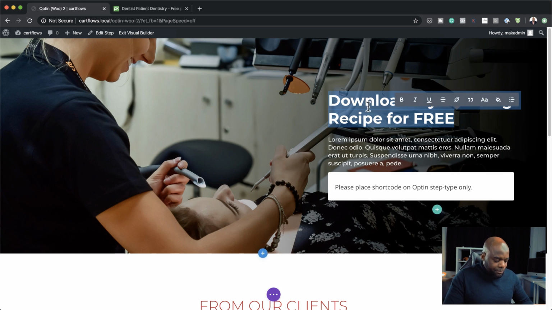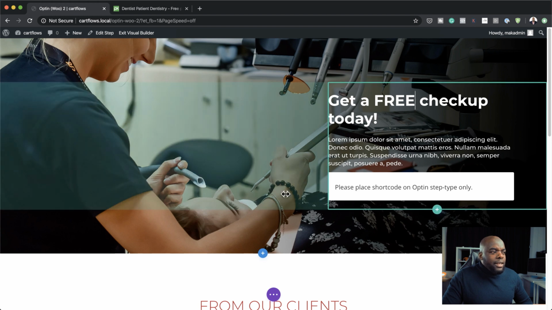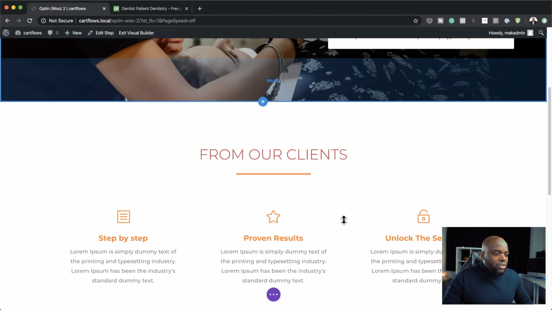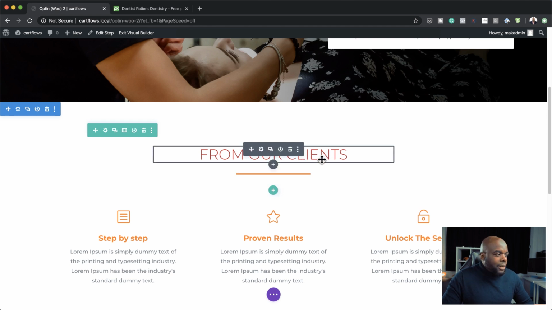So I'm going to say, get a free checkup today. And then here you want to add some description text. So you can choose whatever you want to add here as a description text. Now, as you can see, this is the dental practice. So the colors here do not really work with a dental practice. So ideally you want to go in and change your colors.